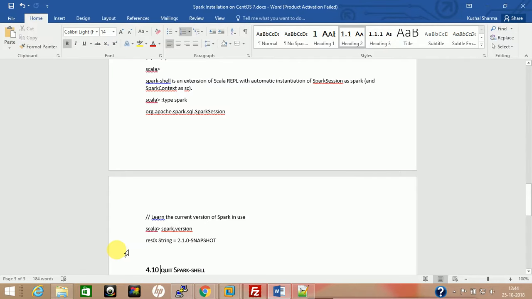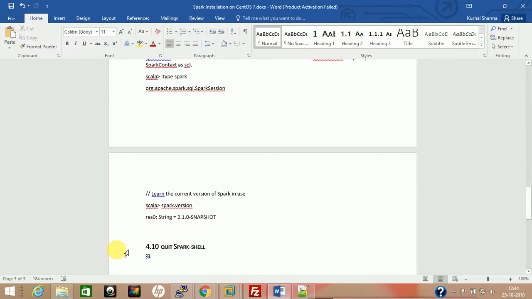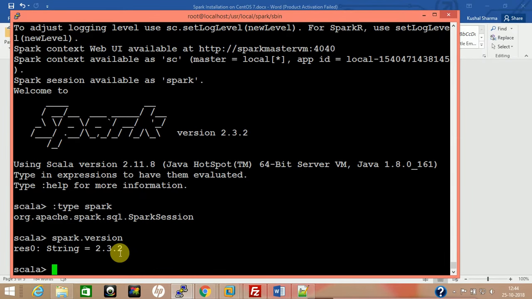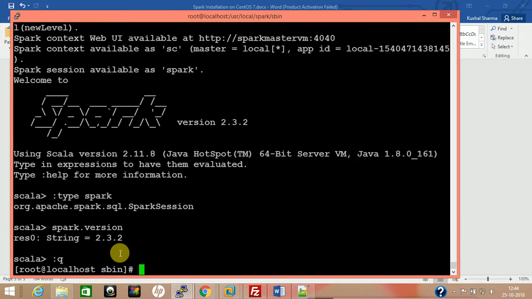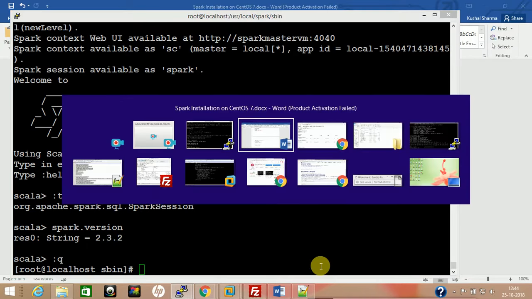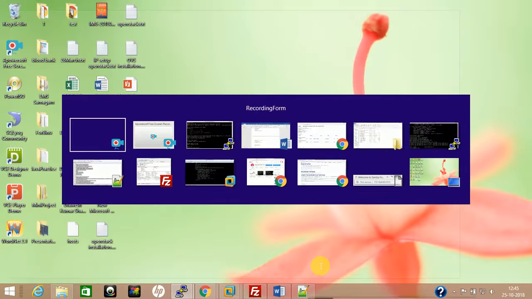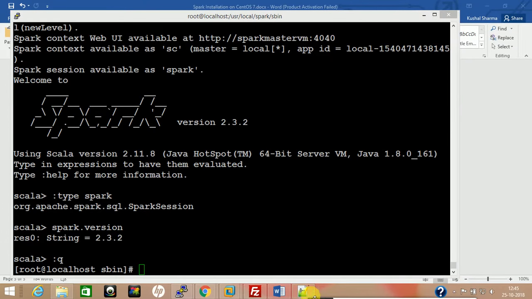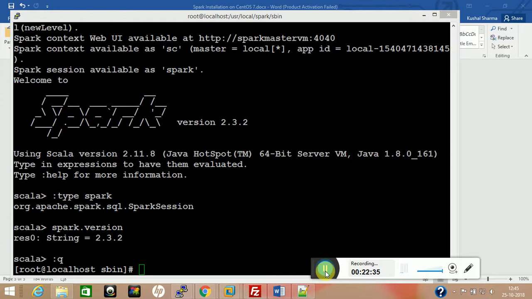Rest of the things I'll tell you, like how to write a program. This means that Spark is successfully installed. And if you want to quit, you'll have to type :q. You'll come out of Spark. So it's simple. Installation is simple, right? So this much of the installation part you can do, and then after the break we will see programs as well. We'll see in Scala, and if possible in Python we'll see.